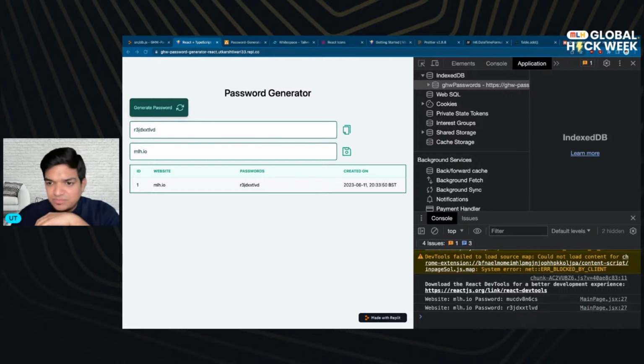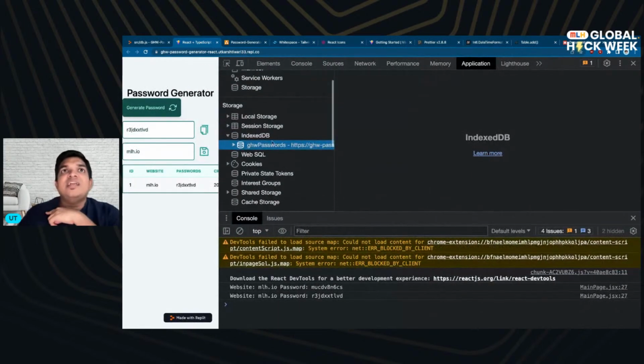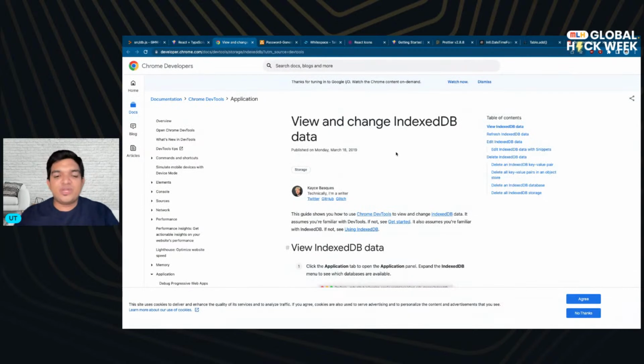A question. I have a question. Could we actually use this by exporting the DB and importing it onto our browser as saved passwords? Oh, you mean export IndexedDB and import it in your browser. So let's check it out together.